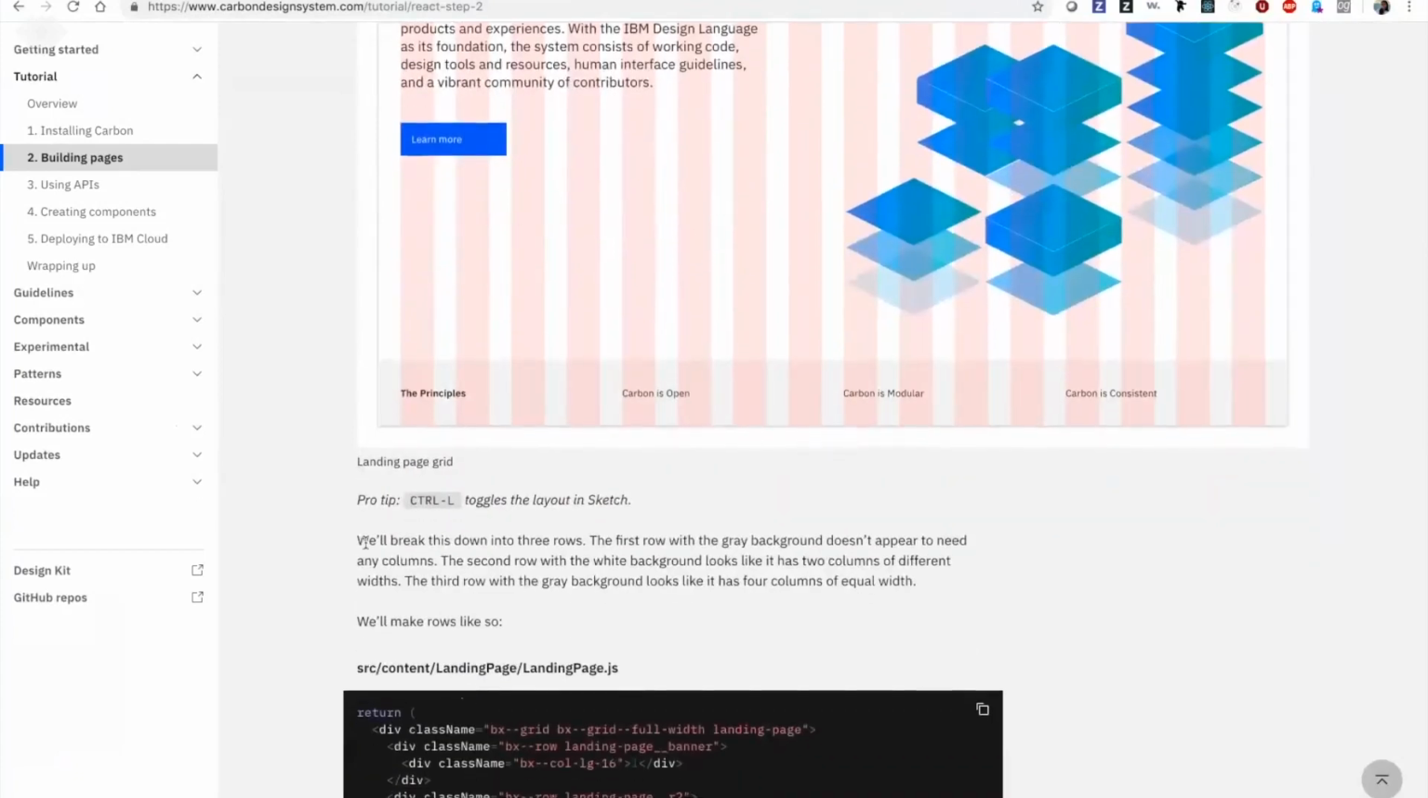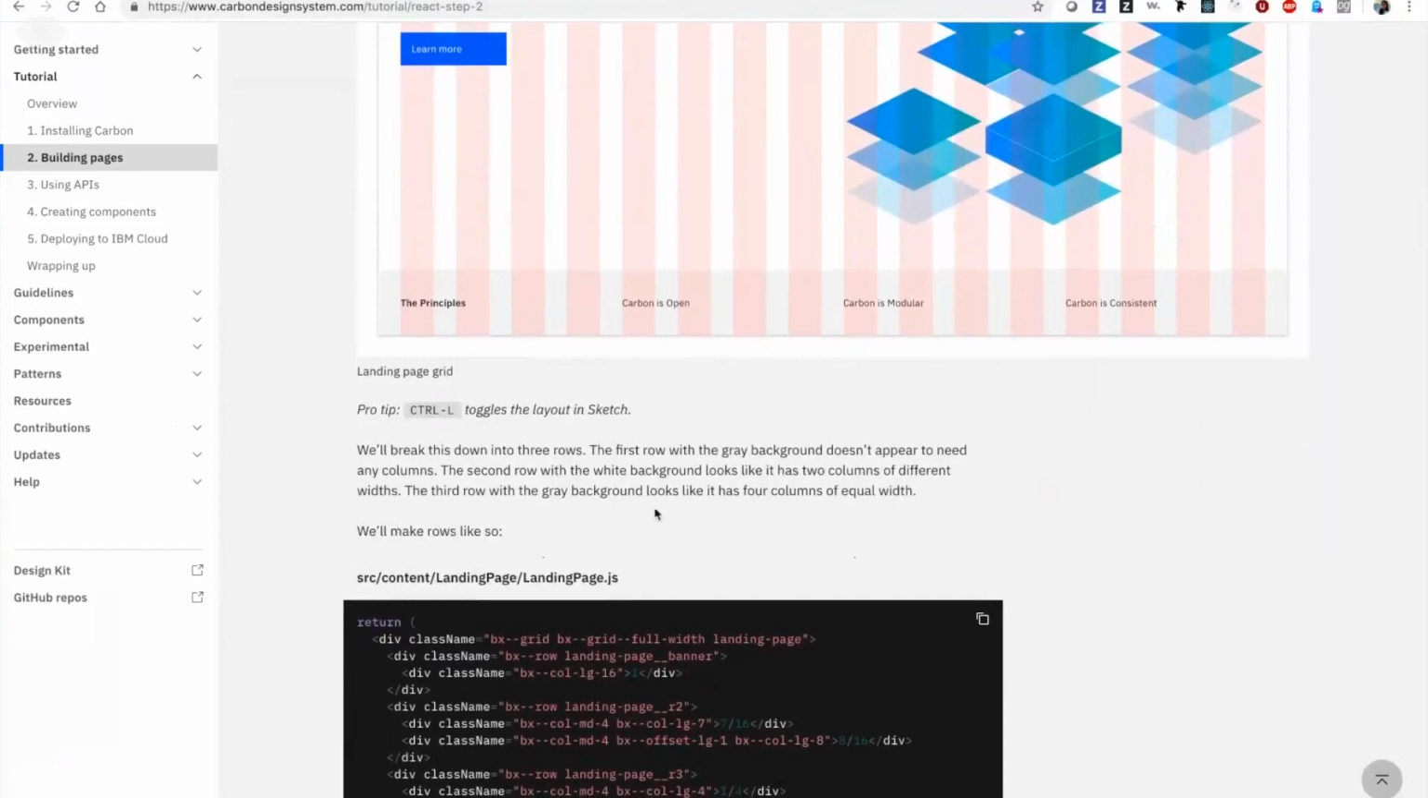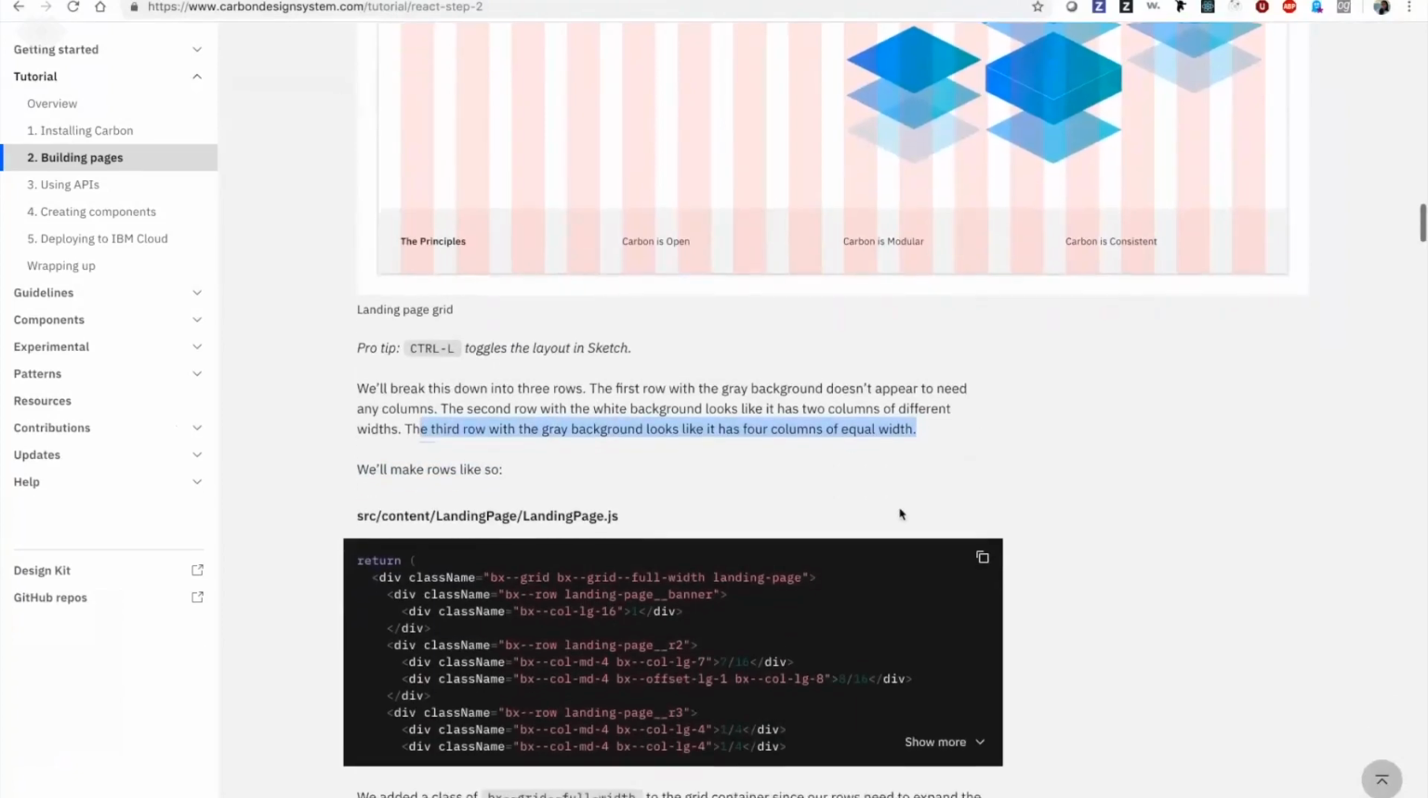We'll break this down into 3 rows. The first row with a gray background doesn't appear to need any columns. The second row with a white background looks like it has 2 columns of different widths. The third row with a gray background looks like it has 4 columns of equal width.